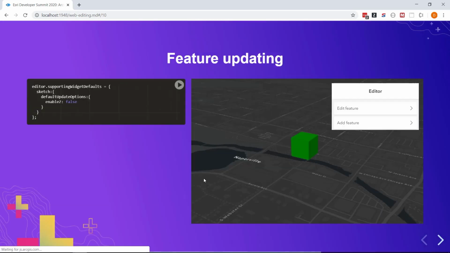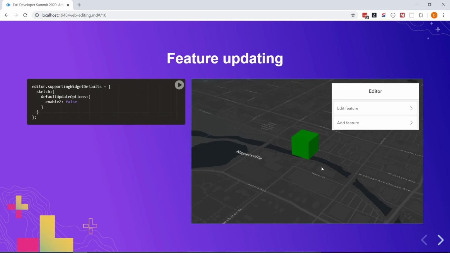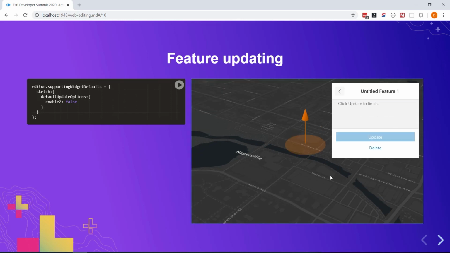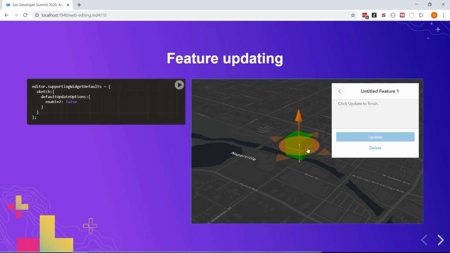Let us turn towards updating. So updating is very simple. Here's a feature layer which has a point feature, and the point feature is assigned an object symbol 3D layer. And if I update this feature, I will get the transform manipulator, and that has the vertical arrow, which allows me to change the Z values.